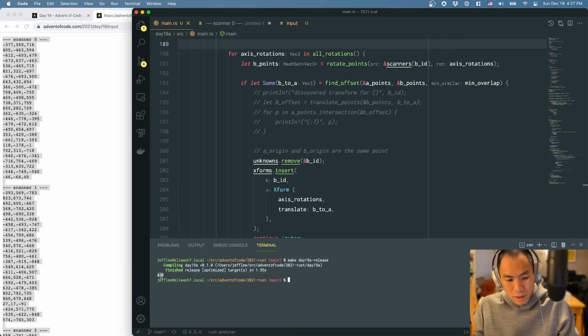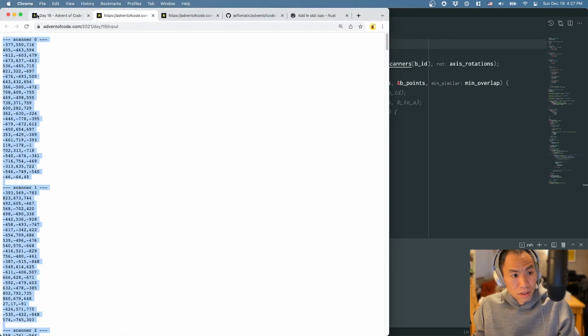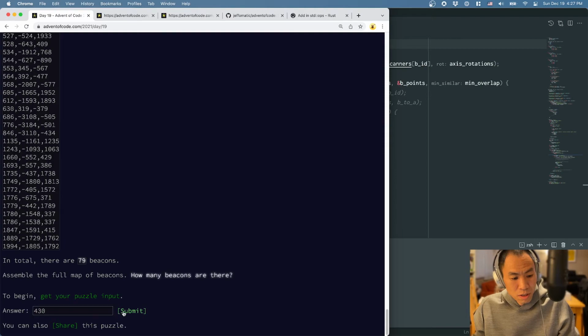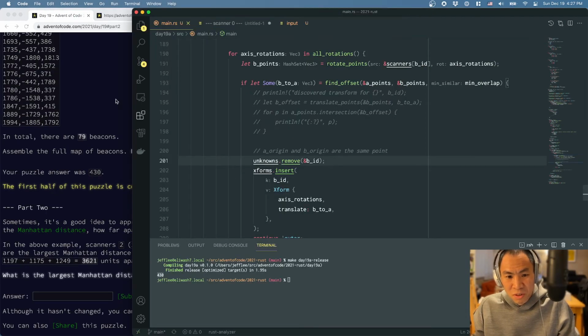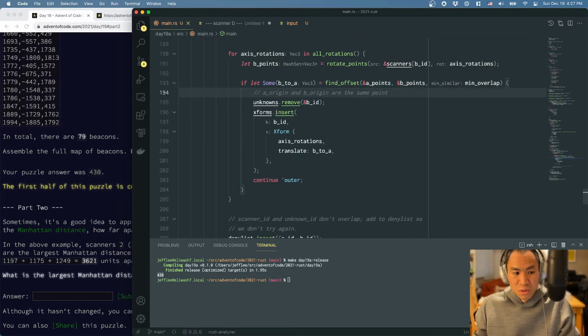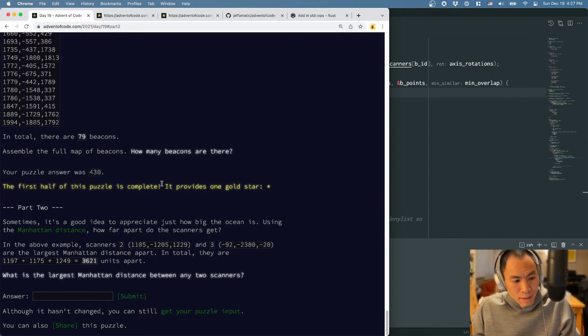430. Took a long time to number crunch. Crossing fingers. All right, we got the right answer. So our search is slow, but I think we were able to find an algorithm that is sort of brute force. Sometimes it's a good idea to appreciate just how big the ocean is.